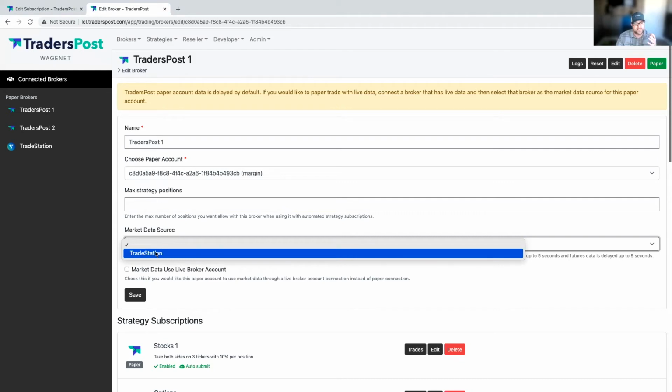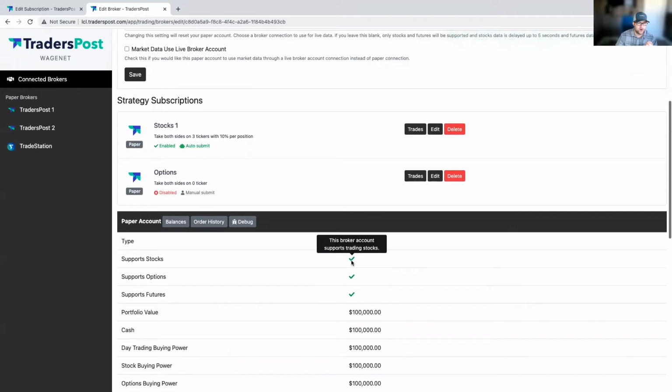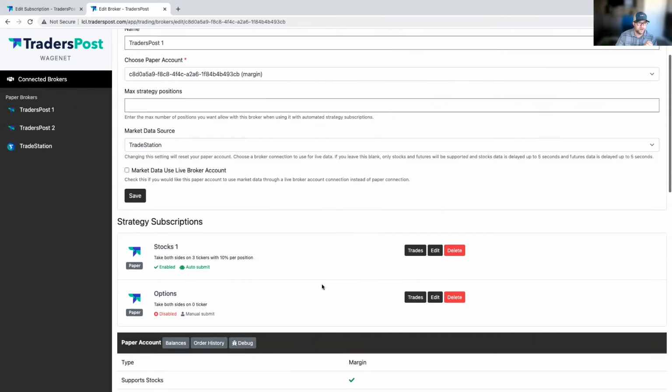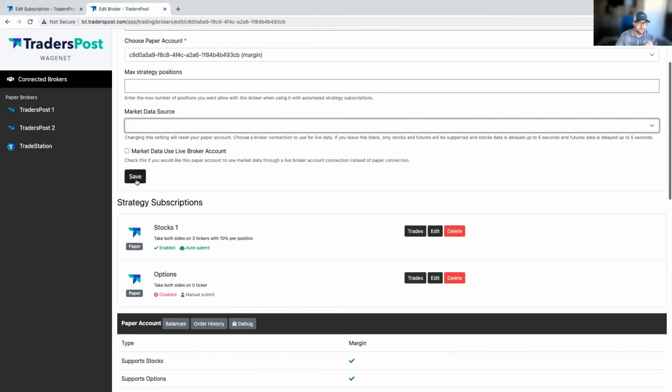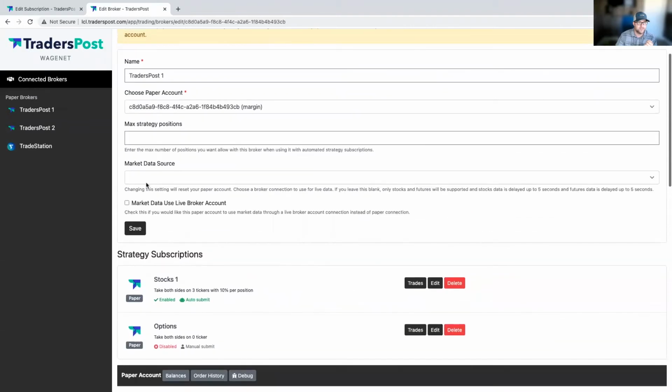What this does is it basically allows this paper broker to use the market data from another broker connection. Because I've connected TradeStation, and TradeStation supports stocks, options, and futures, when I select that broker as my market data source, you'll see down here that this broker connection now supports stocks, options, and futures. If I were to get rid of this and save it again, you'll notice that this changes so that it doesn't support options. So we're going to keep this associated to my paper broker.